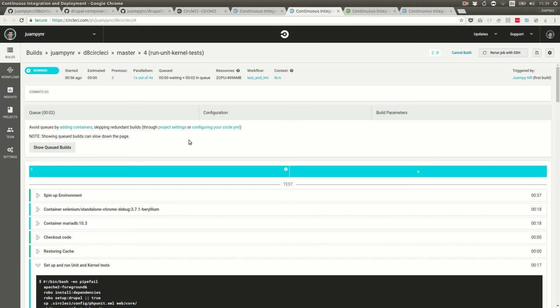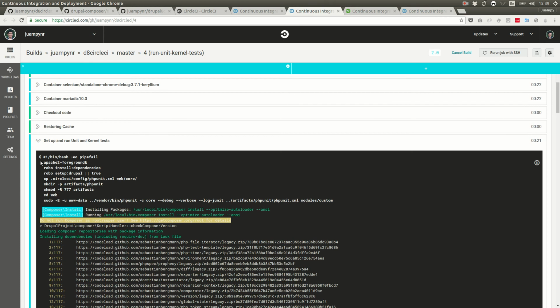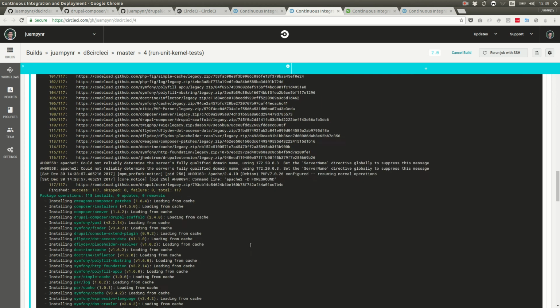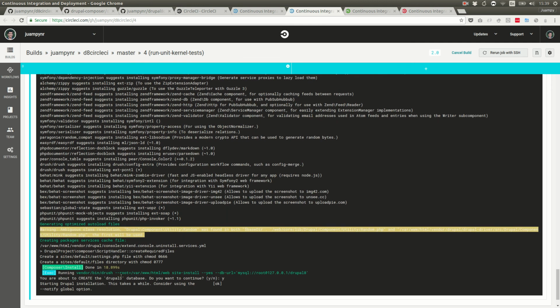This one runs unit and kernel tests. If we go, this is the script that the job contains. At the end, it runs PHPUnit. So let's go to the bottom of the feedback here. It's right now installing Drupal. So let's give this a few more seconds as well.